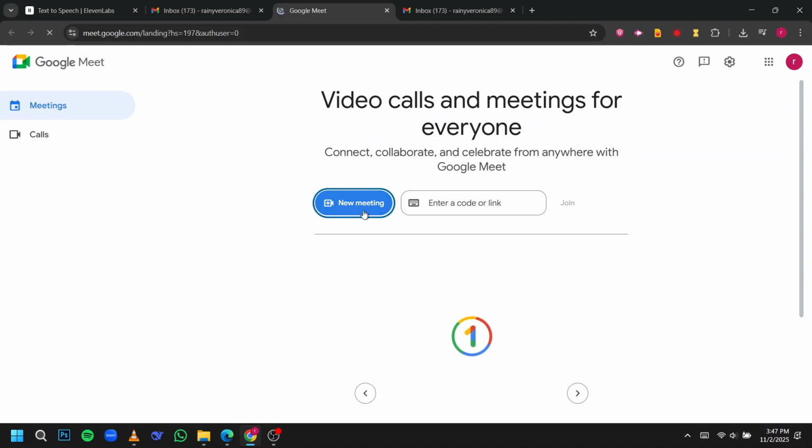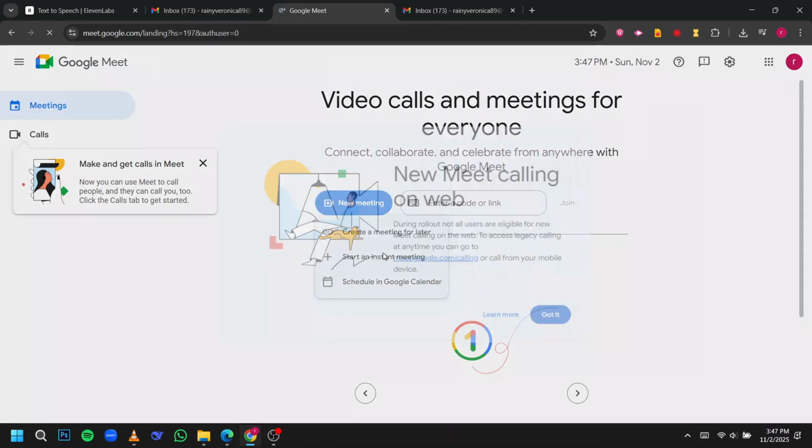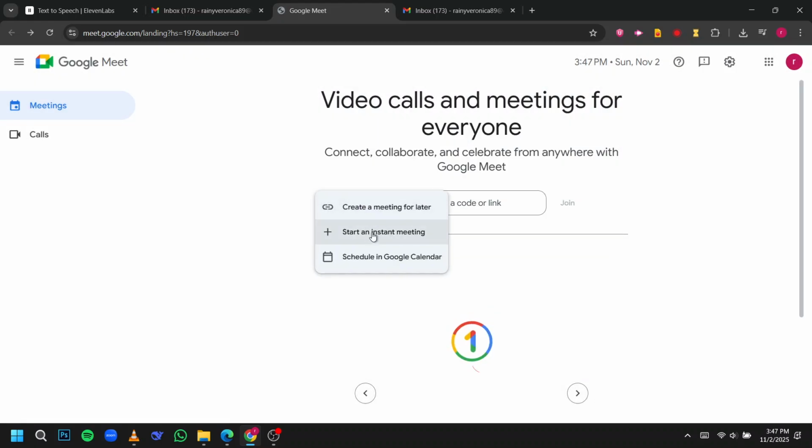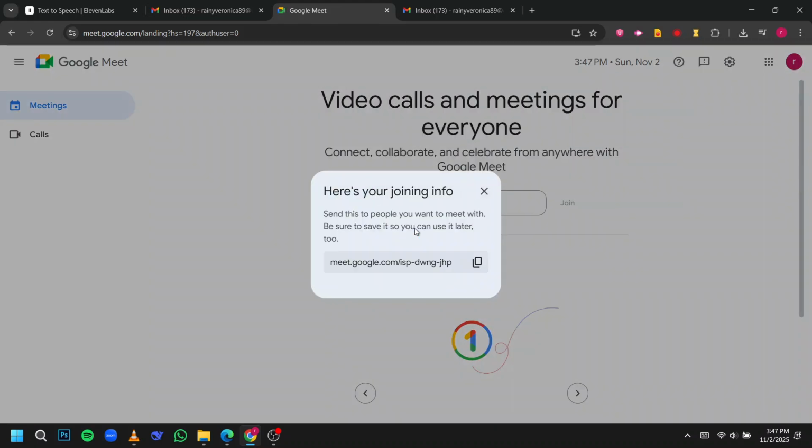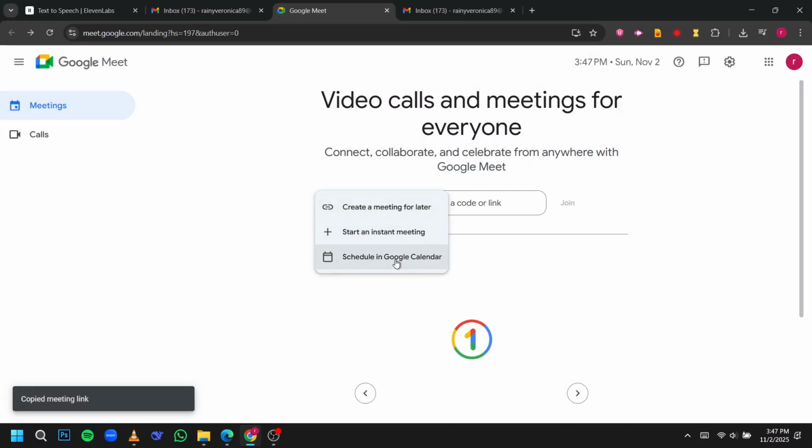A unique meeting link will be generated for your session. This is what your participants will use to join. To invite people, click Send Invite and enter their email addresses. Gmail automatically includes the meeting link in the invitation. Make sure to double check the emails for accuracy.